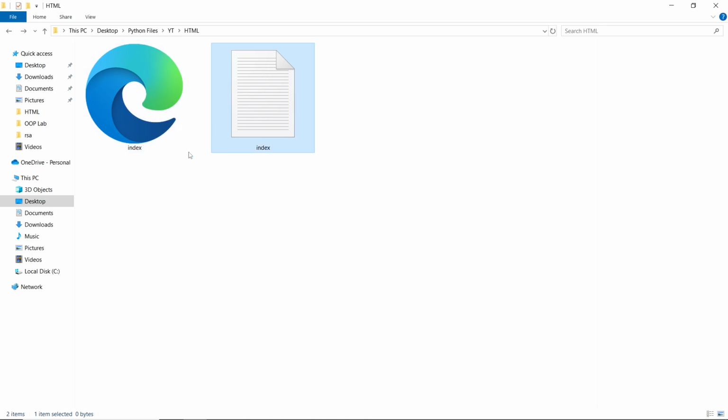Okay, and now we have these two files. This one is the one called index.html. This is index.txt, which is the text document. I want you to go ahead and delete the text document. Once that's done, I want you to take this file, right, HTML.